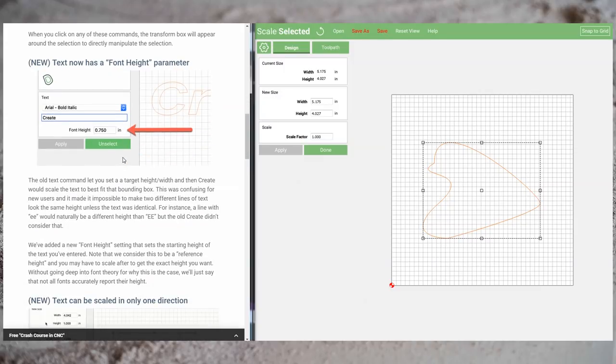All right, the next one is text now has a font height parameter. Fonts are infamously difficult to work with programmatically. They're not always created correctly. Things that would look fine on the screen often don't translate well into CNC. If you've ever struggled with a font because it had far too many vectors than it needed, that, again, you would never notice on the screen, but when you go to carve it, all of a sudden it becomes a bit of an issue.